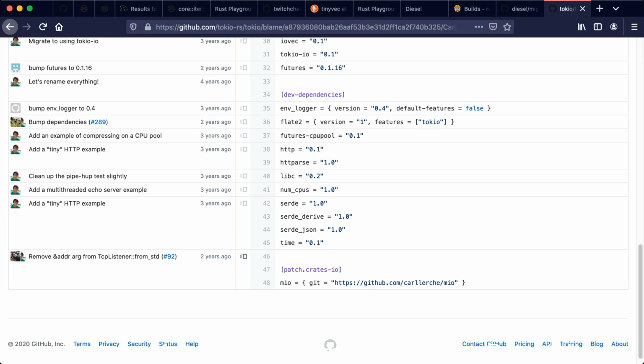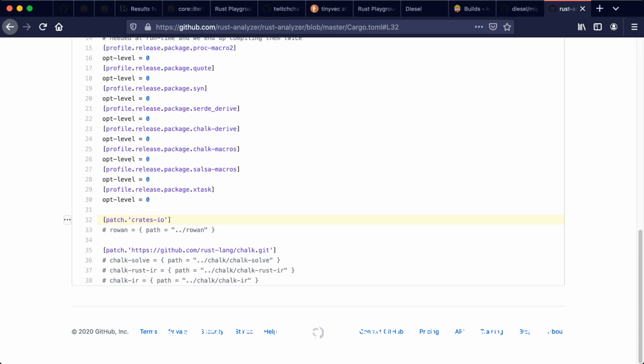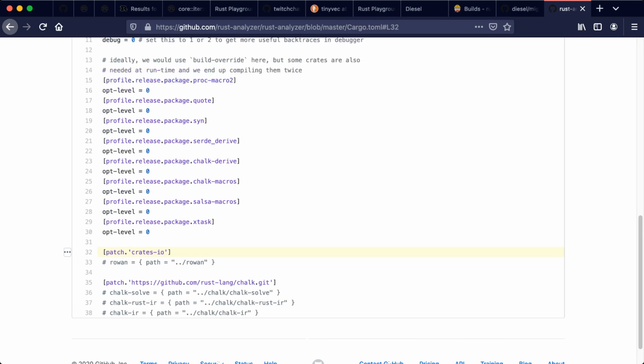Oh, there it is. They're using the hack version. Let's see. Well, this has been interesting. I wasn't expecting to go down this at all today.